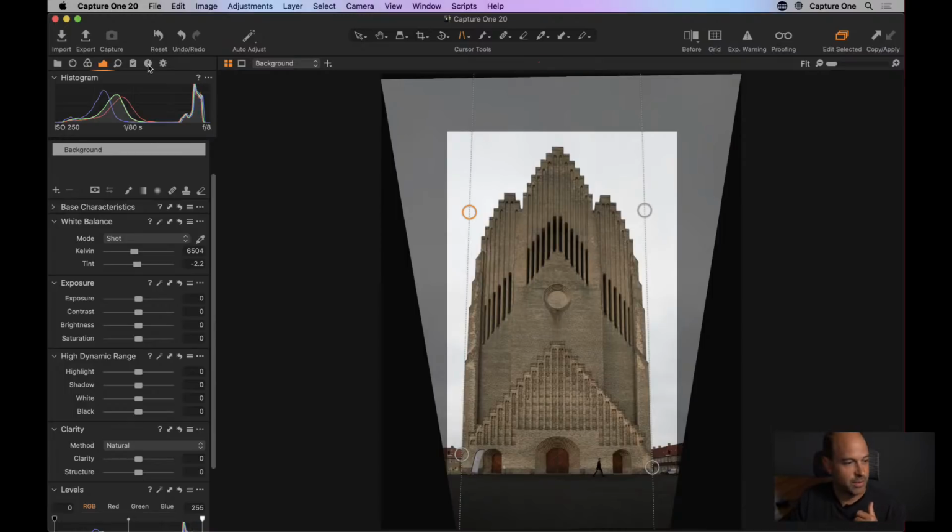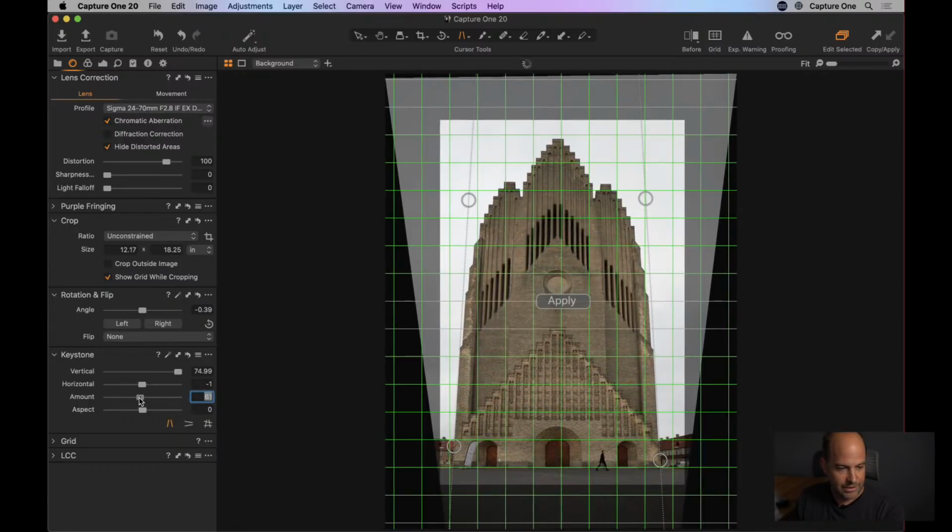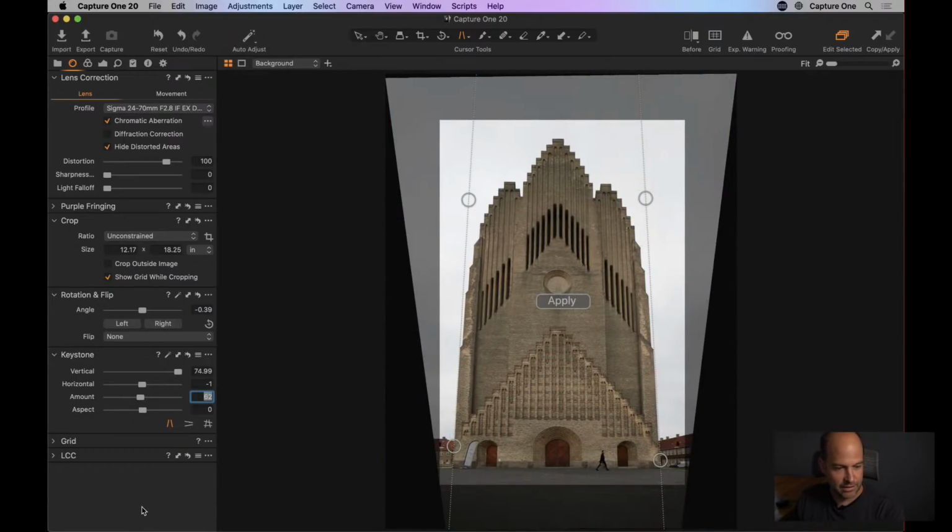But the good news is we can actually go to our keystone tool, and by default the amount of correction is 80, so 80%. It's not 100 because again, when we correct to 100%, then it looks really unnatural. But I think because this is such a big imposing building, it doesn't make sense to correct it this much. I just want to correct it a little bit. So I'm going to take the amount down until it looks kind of a bit more realistic like that.